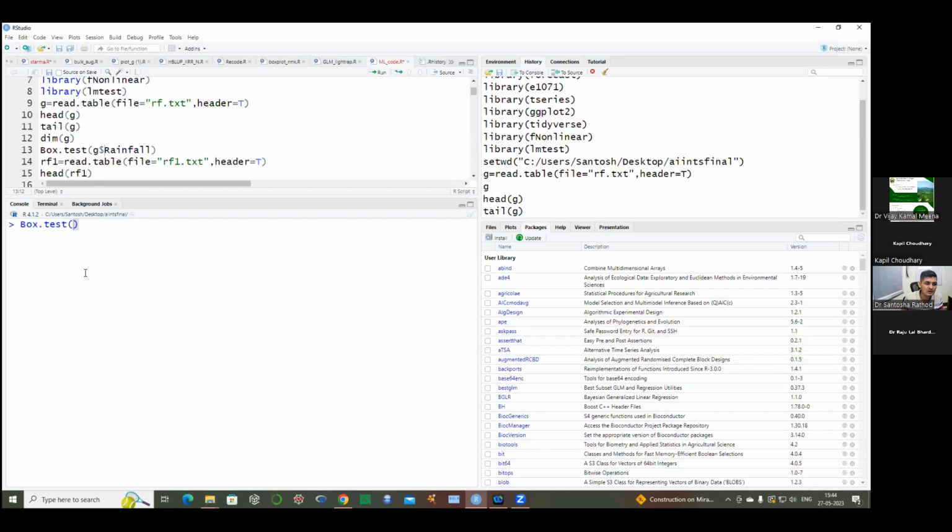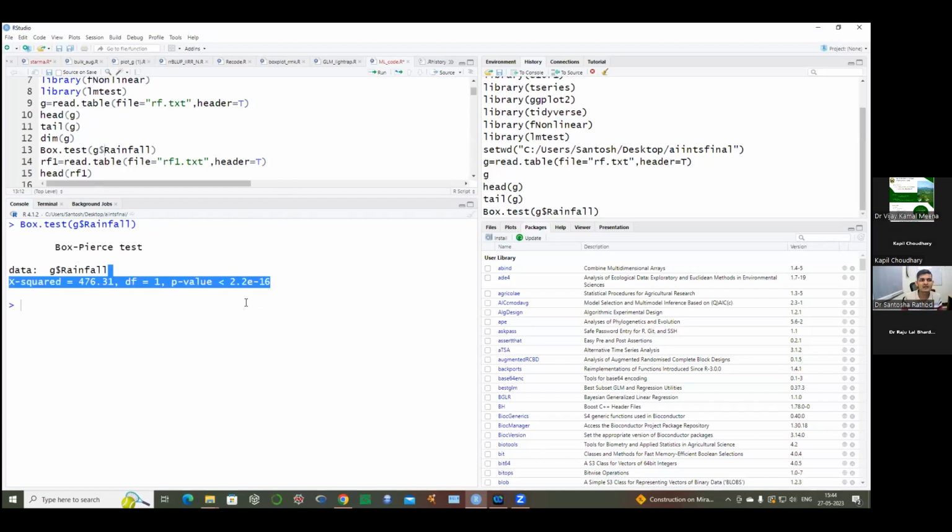If you see the probability value, it is less than 0.001. It means the data is highly correlated in nature. So whenever the data is correlated in nature, we can go for time series modeling. Next, once the data is autocorrelated, we need to see the plot.